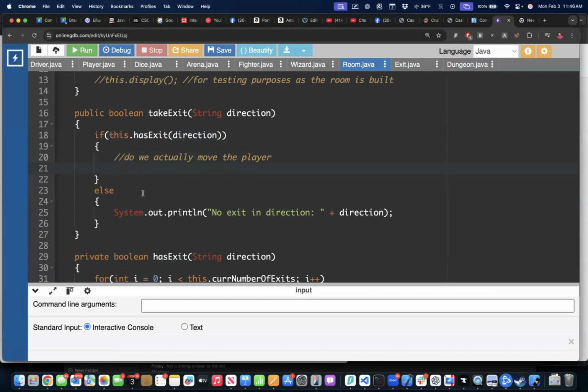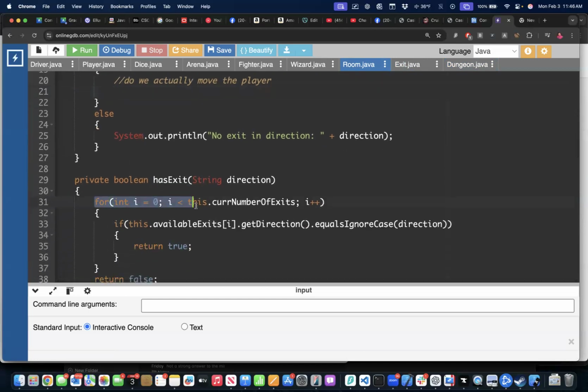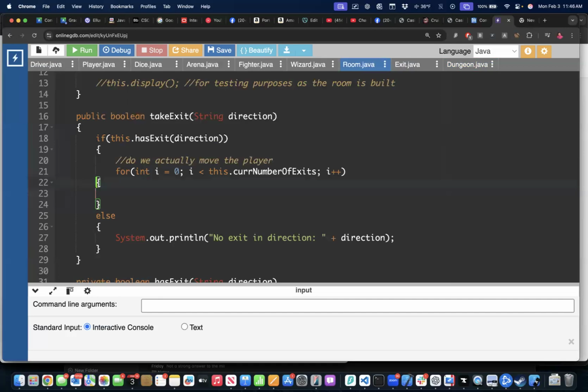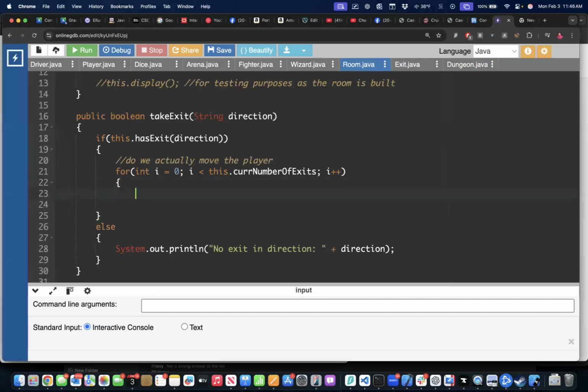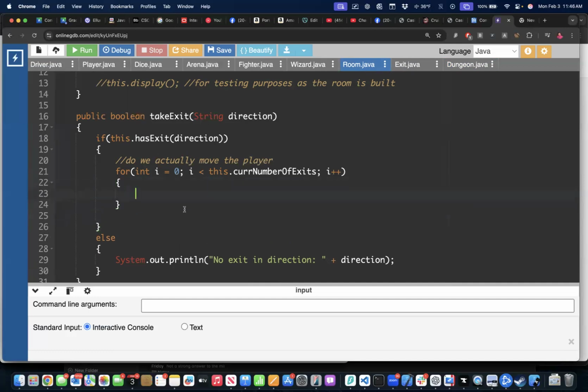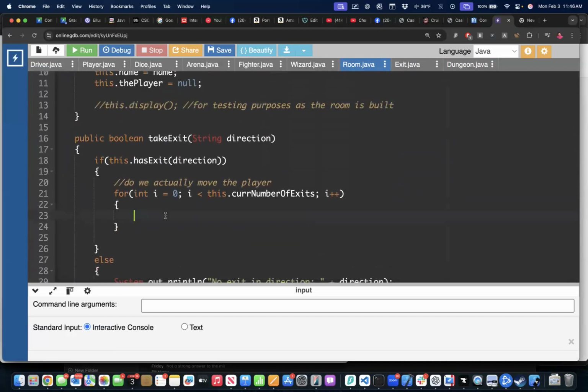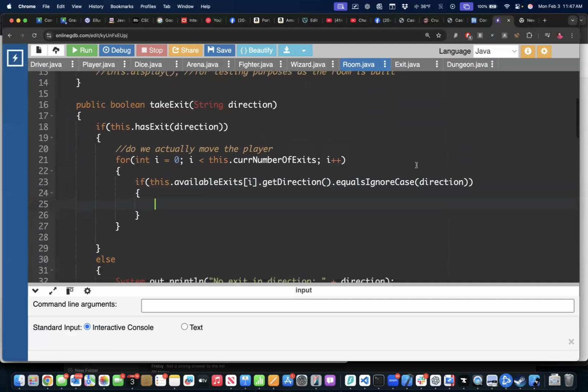So what I'm going to do is just repeat the code. We probably could have done this a little bit cleaner, but just repeat it anyways. We know this exit will exist. So we're going to go through all of our exits, finding the exit that matches that direction. Same if statement we did there. If I found that exit, what am I going to do?